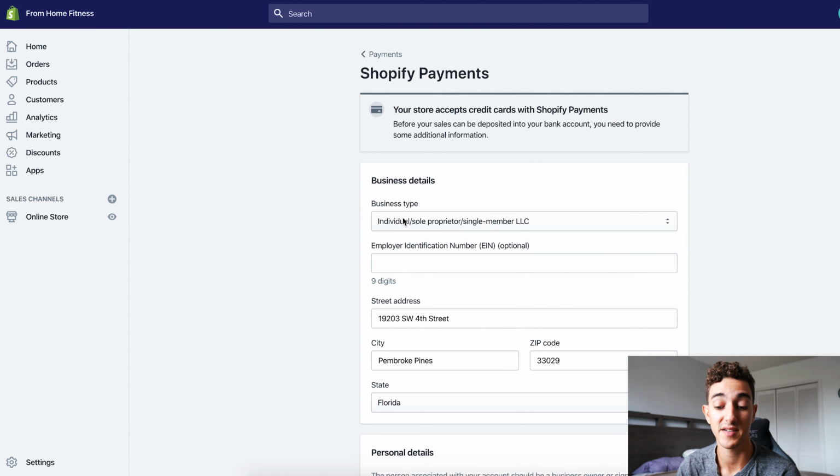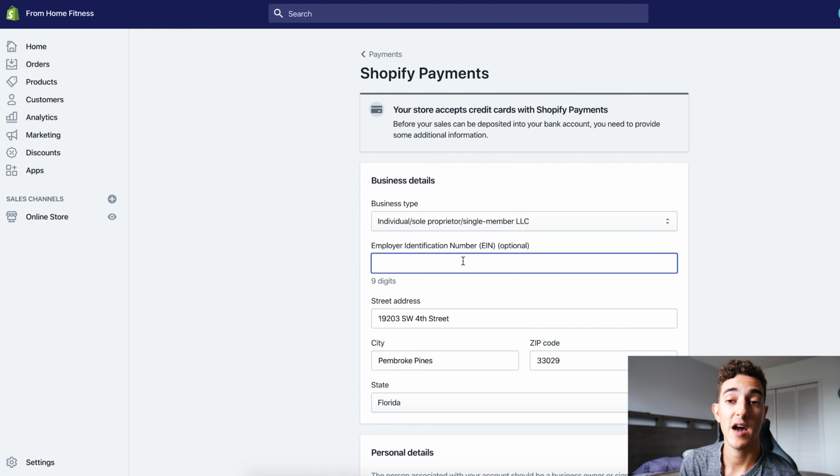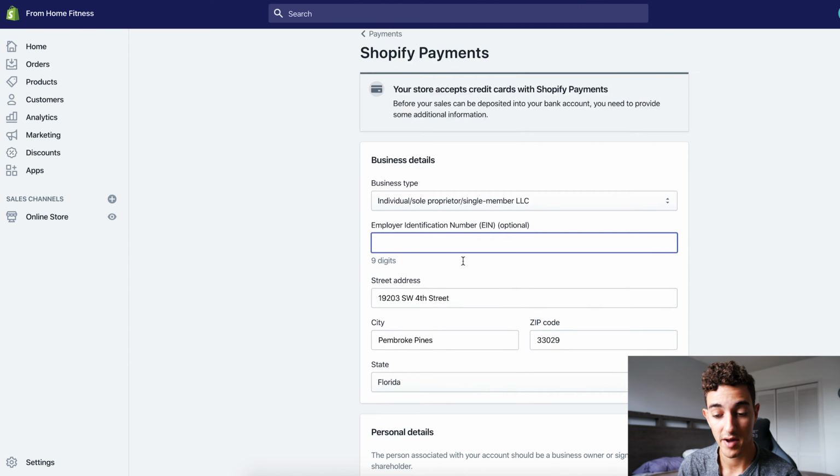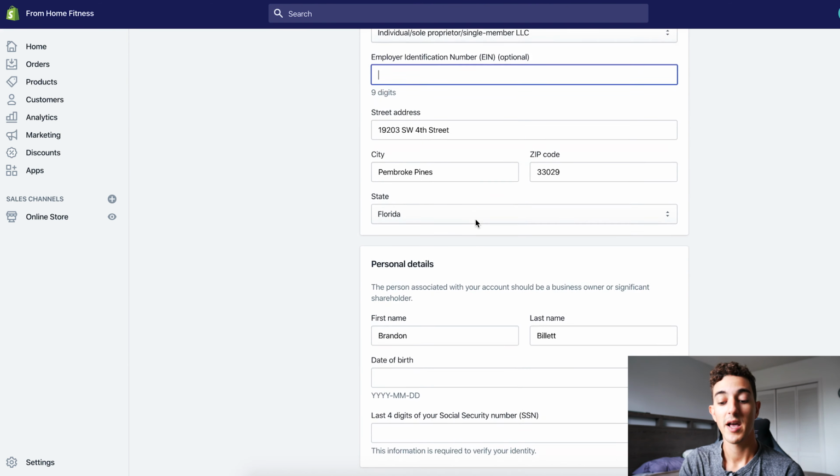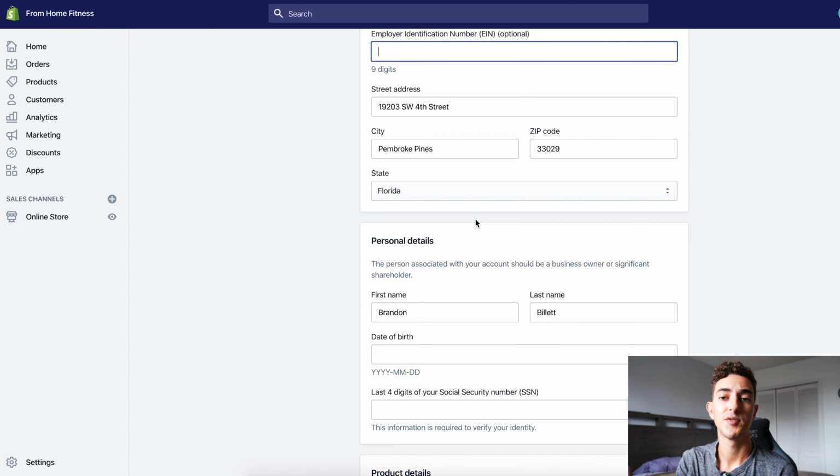So as you see here, it says individual, sole proprietor, single member LLC. We're going to make sure that's selected. Put your EIN if you have one, if you have an LLC. If you don't, don't worry about it. Just keep scrolling down, enter in the last four of your social, do those types of things.